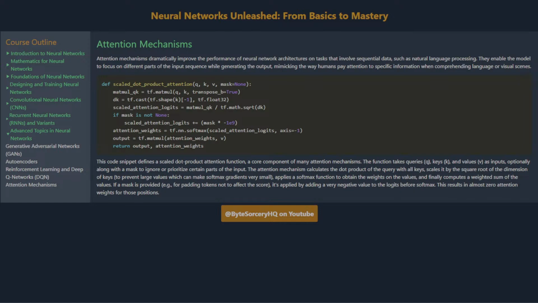Attention mechanisms and transformer models. Attention mechanisms dramatically improve the performance of neural network architectures on tasks that involve sequential data, such as natural language processing. They enable the model to focus on different parts of the input sequence while generating the output, mimicking the way humans pay attention to specific information when comprehending language or visual scenes. This code snippet defines a scaled dot product attention function, a core component of many attention mechanisms. The function takes queries Q, keys K, and values V as inputs, optionally along with a mask to ignore or prioritize certain parts of the input.